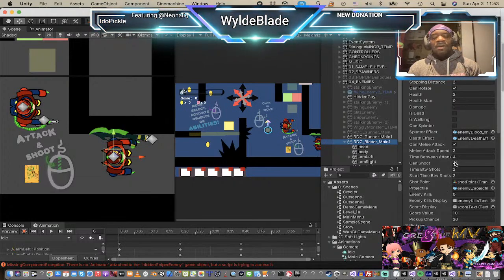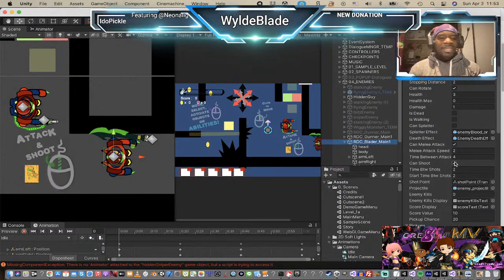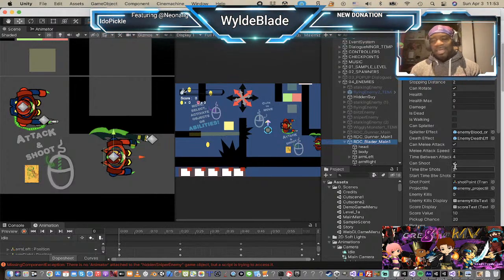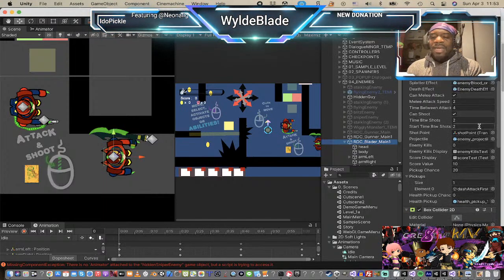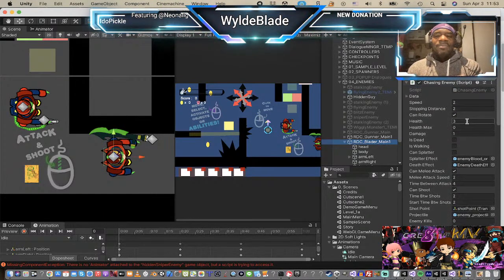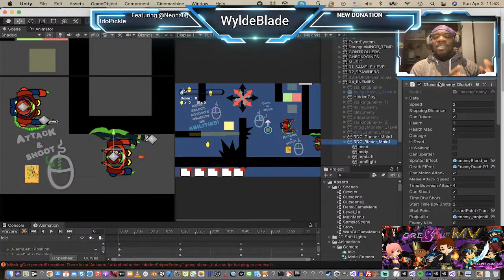I did give this blader the ability to shoot as well. So if I don't want him shooting and I just want a melee attack enemy, then I just take this box off. The rest of these are kind of standard, so you can play around with them at your leisure, because I'm trying to use as few scripts as possible in this game kit. So you can create any kind of enemy that you want just by ticking the boxes on and off, basically.